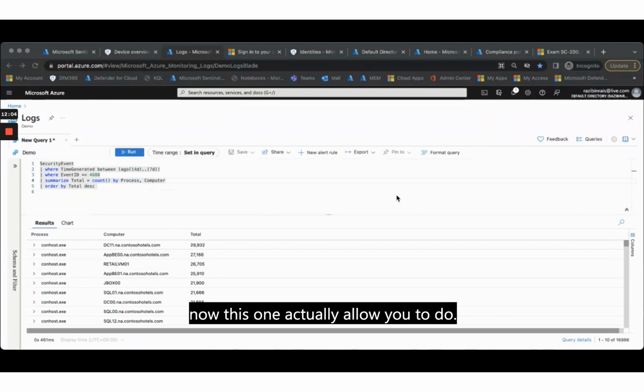And charting is also important. So the charting can be something like, hey, I wanted to chart the rate of processes creation of all the domains.